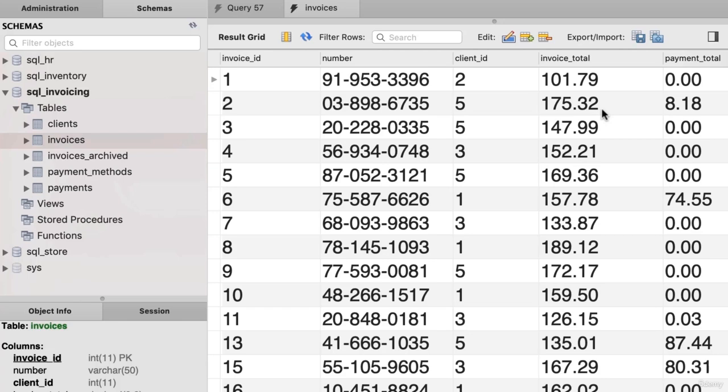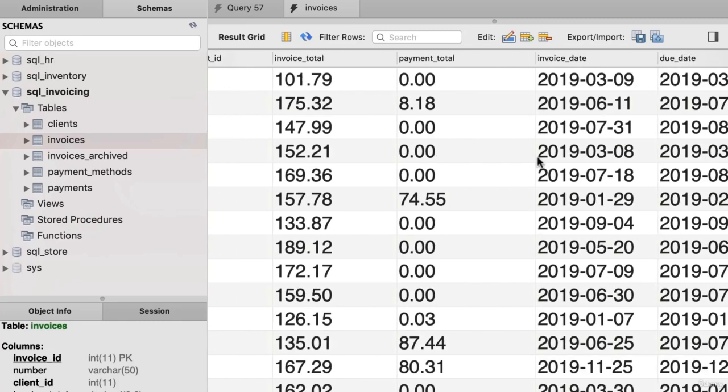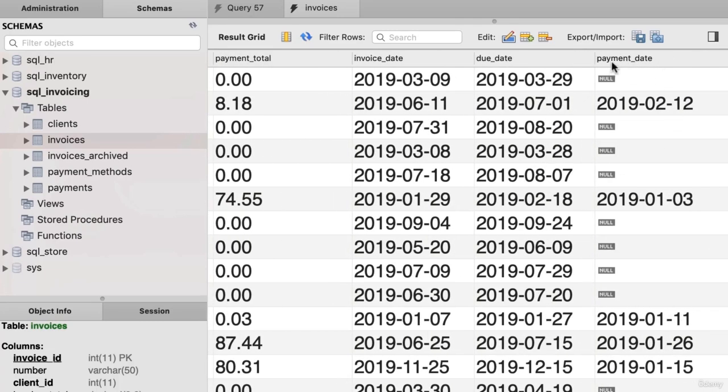However, in that table, instead of the client ID column, we want to have the client name column, so you need to join this table with the clients table and then use that query as a subquery in a create table statement. Also, to make the exercise more interesting, I want you to copy only the invoices that do have a payment. So if you look over here, this payment date column determines if a payment has been made towards this invoice or not. So select only the invoices that do have a payment date.